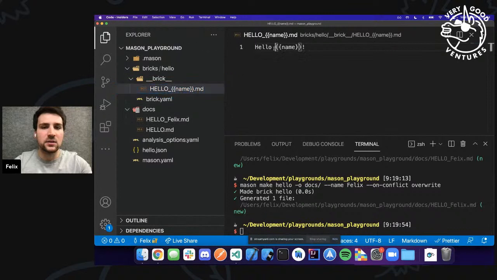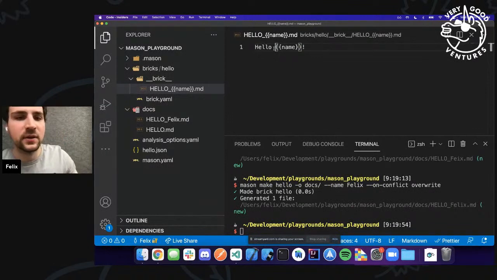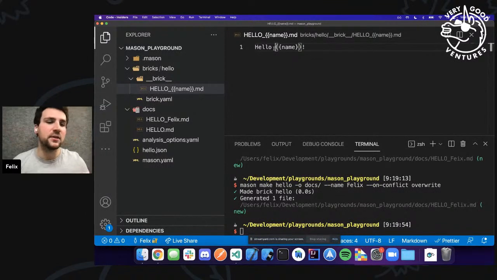In Mason, there's this concept called built-in lambdas. And lambdas are a thing that are part of the mustache spec. So you can check out the mustache spec for more info. But basically, they're things that allow you to modify your variables before you render them. And so Mason comes with a bunch of pre-built ones. And so, for example, there's an uppercase lambda.